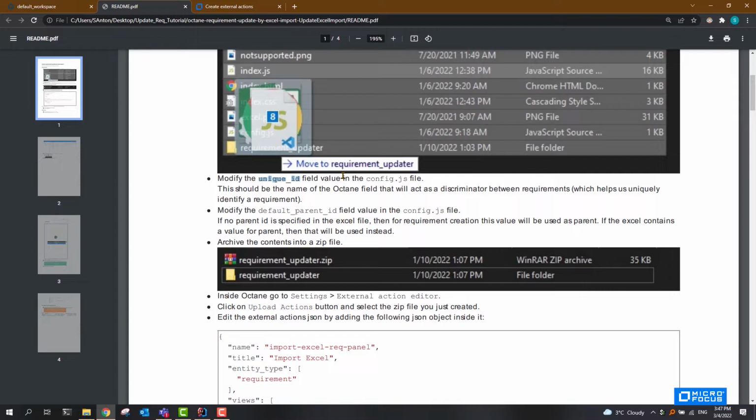If it searches for the value we have specified inside that field in a requirement and it does not find it, that means that the requirement should be created because it does not already exist. The second variable has the name default parent ID and it will act as a fallback value if we do not specify a parent inside the Excel file. So for creation purposes, Octane also needs a parent for an entity, for a requirement document.